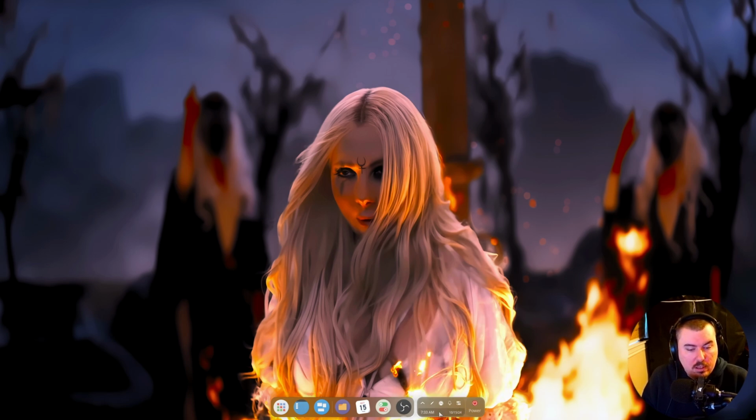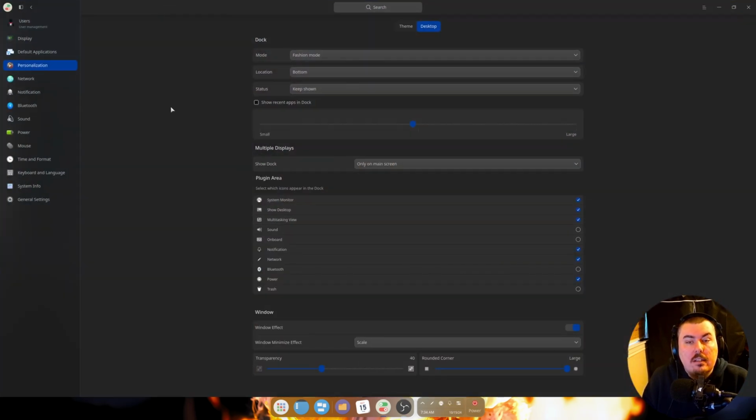I'm sure there's a lot of other stuff that we can do for this. It'll take me a bit to learn. Dock settings, location. We can change the location, which is really nice. But what else can we do with it? Let's see. Can we make it stretch? Not bad. I like that.